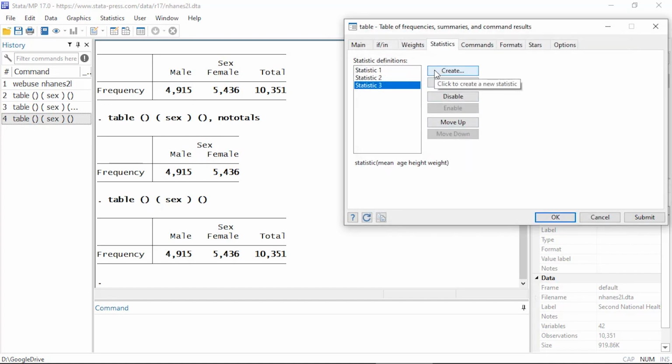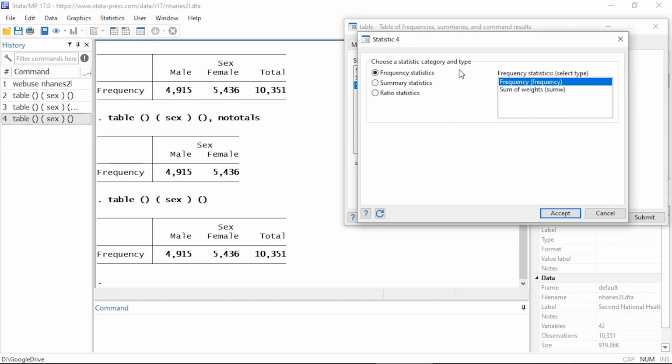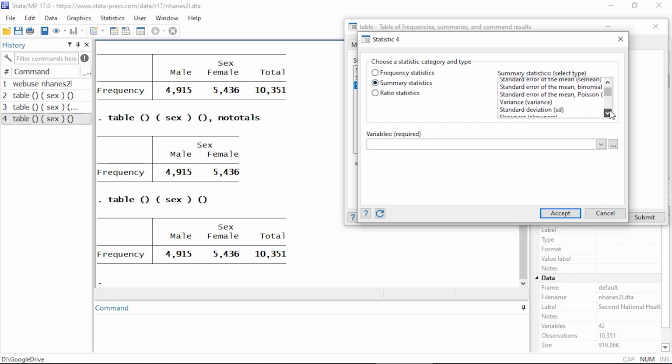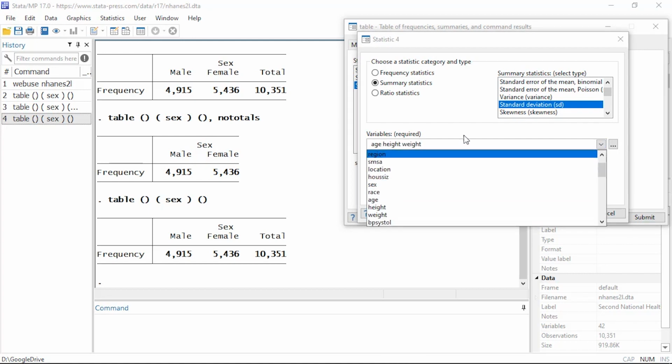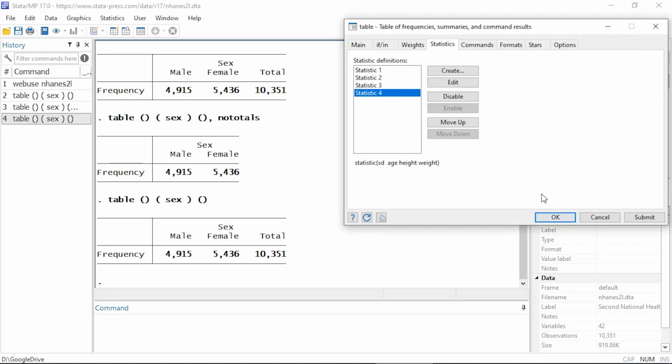And I might like to see standard deviations for those. So I'm going to click Create again, and again select Summary Statistics, and this time I'm going to compute standard deviations, and I'm going to select my variables again for age, height, and weight. Okay, and then click Accept.